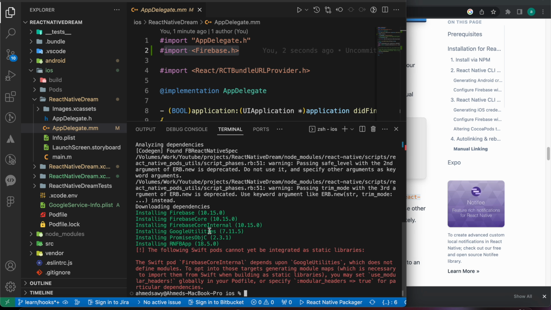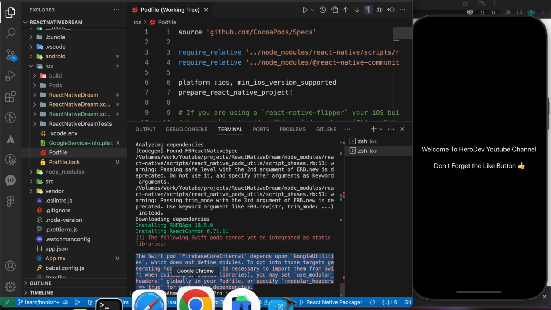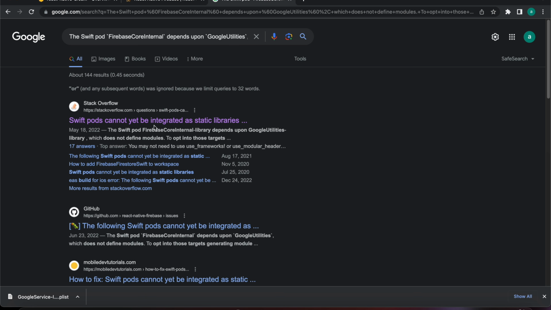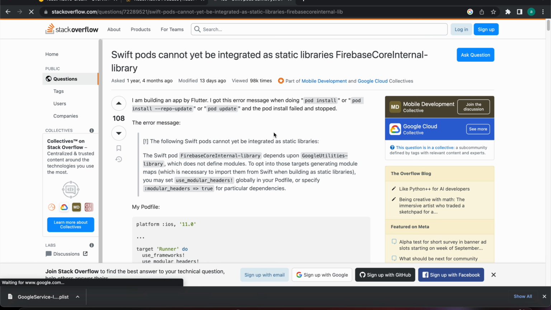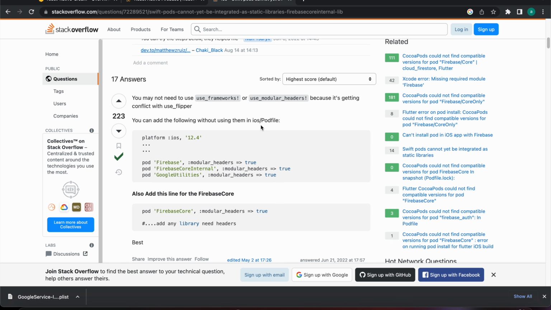We got an error while installing the pods. The Swift pod FirebaseCore depends on GoogleUtilities, which does not define modules. So let's solve that issue. Let's copy it, open a new tab and search for that issue. You will get this Stack Overflow link. I will leave that link in the description, so don't forget to check it.